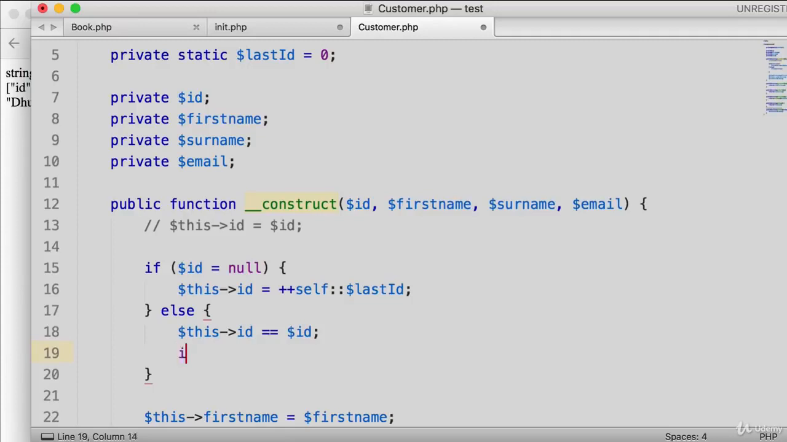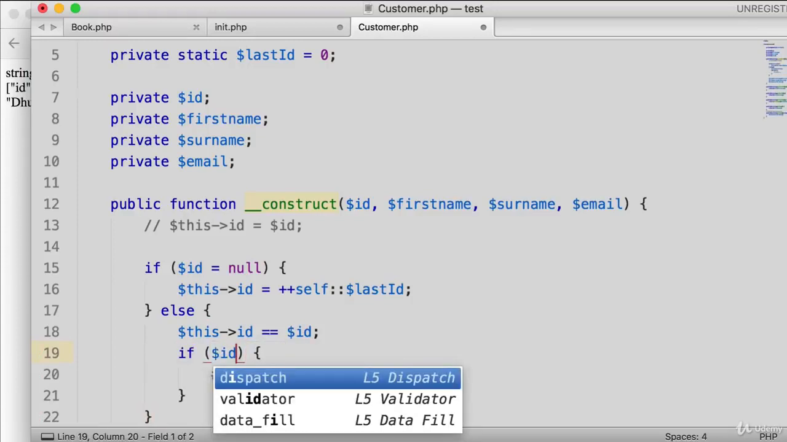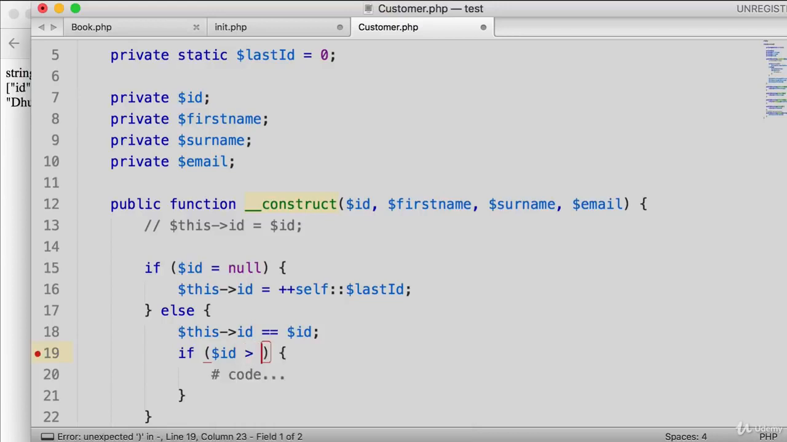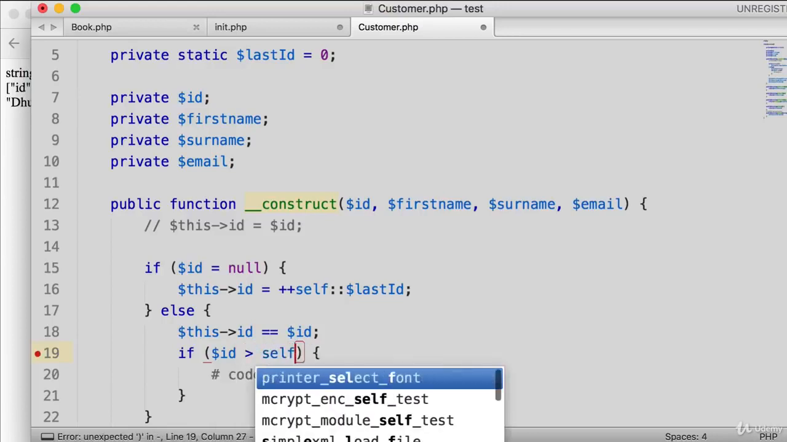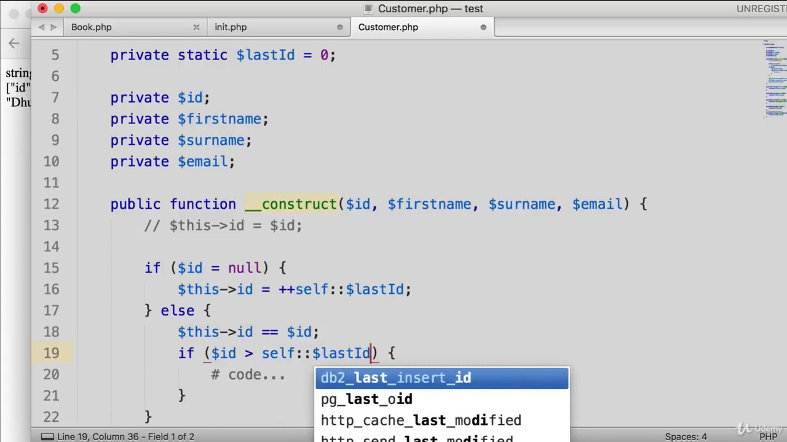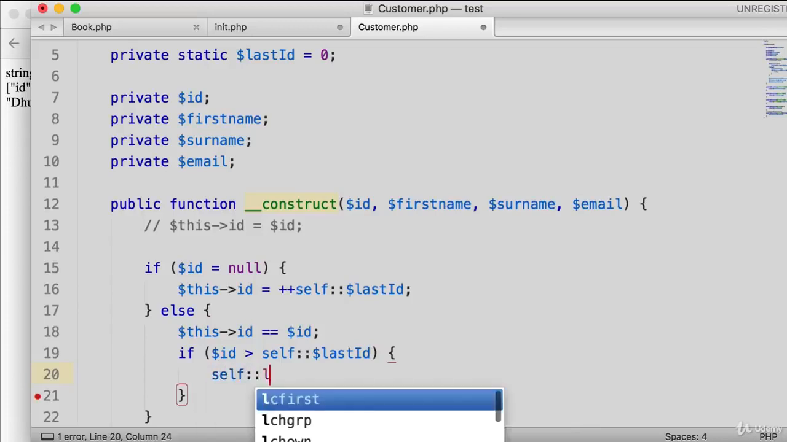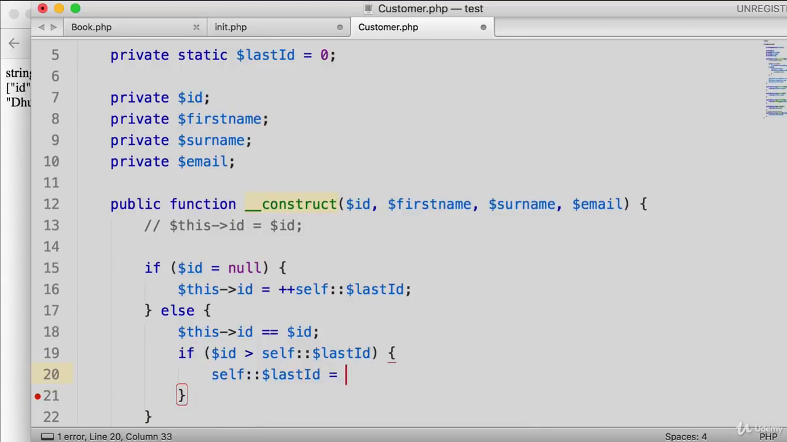And then again, we need another check here. If this ID is greater than self::$lastId, so if it is greater than that, then what we do is set self::$lastId to the current ID.